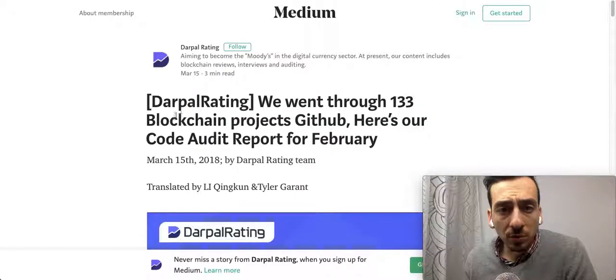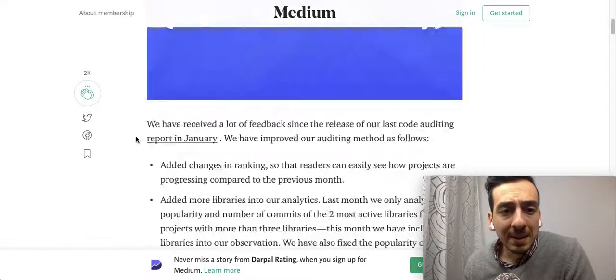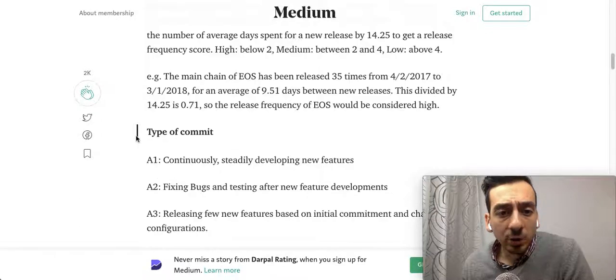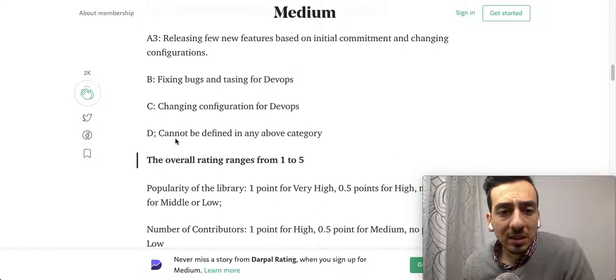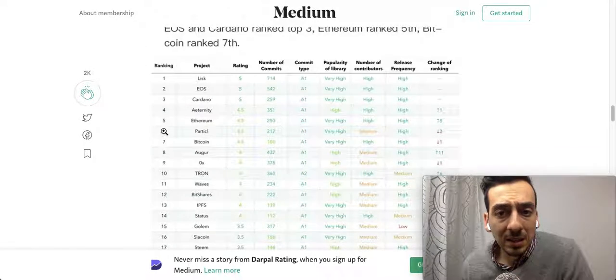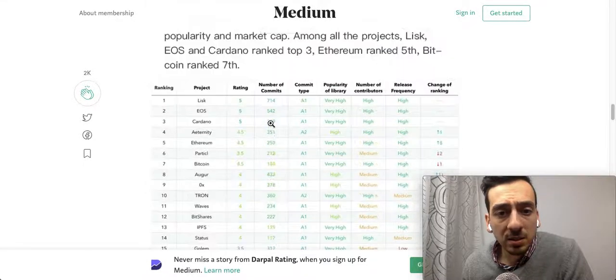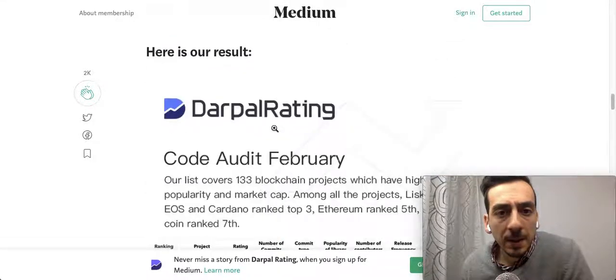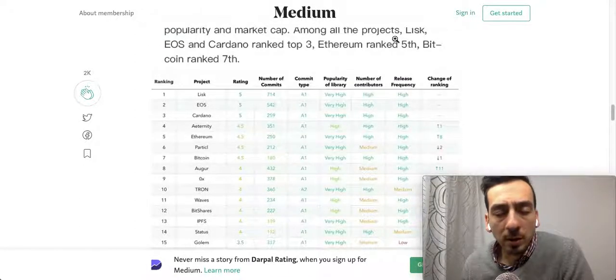Now, one thing that came out just recently is this Darpal rating. They are trying to do something very similar. They are analyzing different commits and cryptocurrency projects, and they're giving them a rating. What the factors and the ratings exactly mean, you can read in the article. I don't like that this is an image, but I think it has been translated from Chinese, so there is no actual sheet for that. But there are ways to look at different projects in different ways.